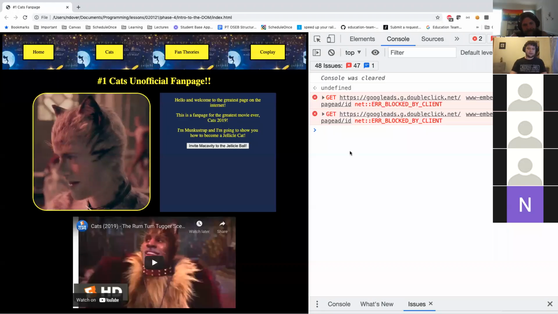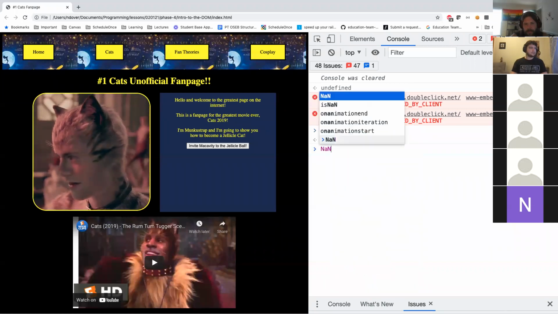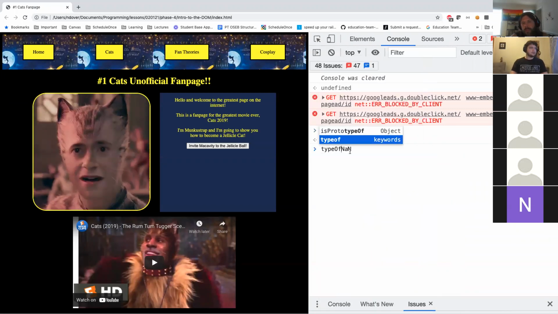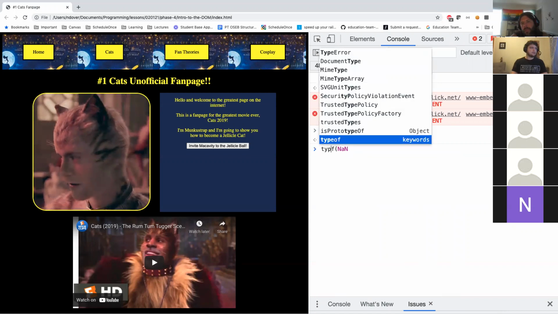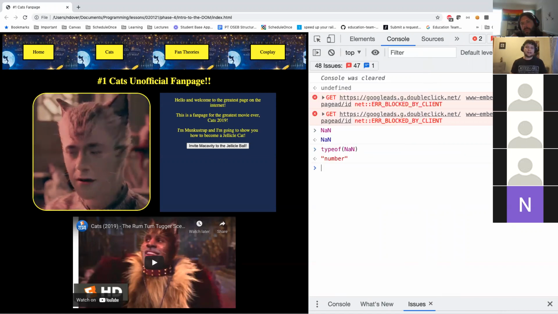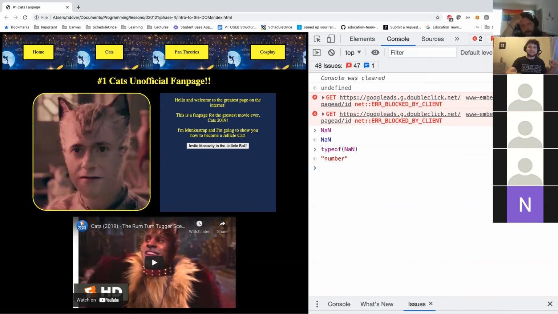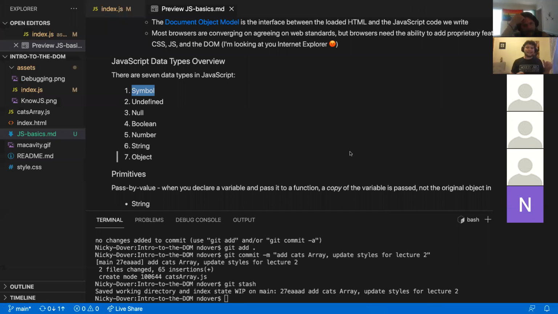If we go over here, can we get not a number? Because not a number is a number. Thank you, JavaScript. But we don't have to think about that too hard because I'm sure our brains will melt. But we got symbol, undefined, null, Boolean, number, and string.